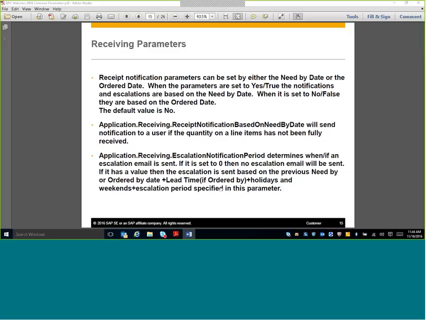Okay, our next section is receiving parameters. Receipt notification parameters run off of two settings. If you elect the receipt notification based on a need by date, and if you use need by date on your requisitions, then these notifications get sent based on those. Or you can do it based on the order date. When you use the order date, there's also something that allows you to build in a lead time, and also those holidays and weekends that we talked about earlier in our base settings, and maybe that was the base settings, that they take effect here, okay?